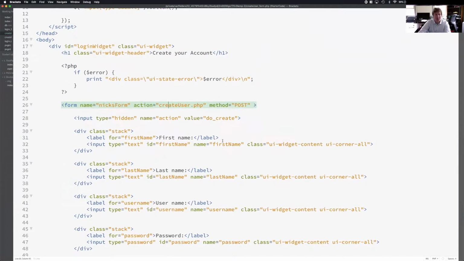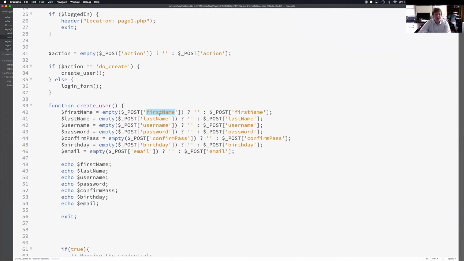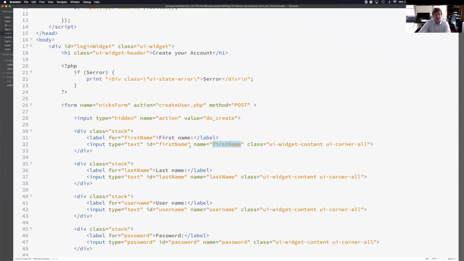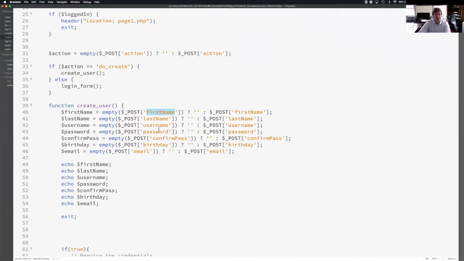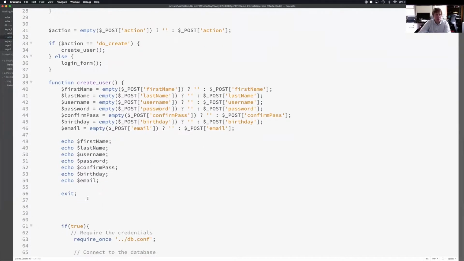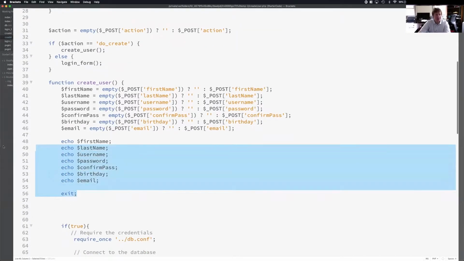So to go back to the form, here's first name. That should be case sensitive to this right here. If I go back, you'll see last name, username, password. Okay, these need to be case sensitive to these keywords here. Once I can print them out, I can continue.